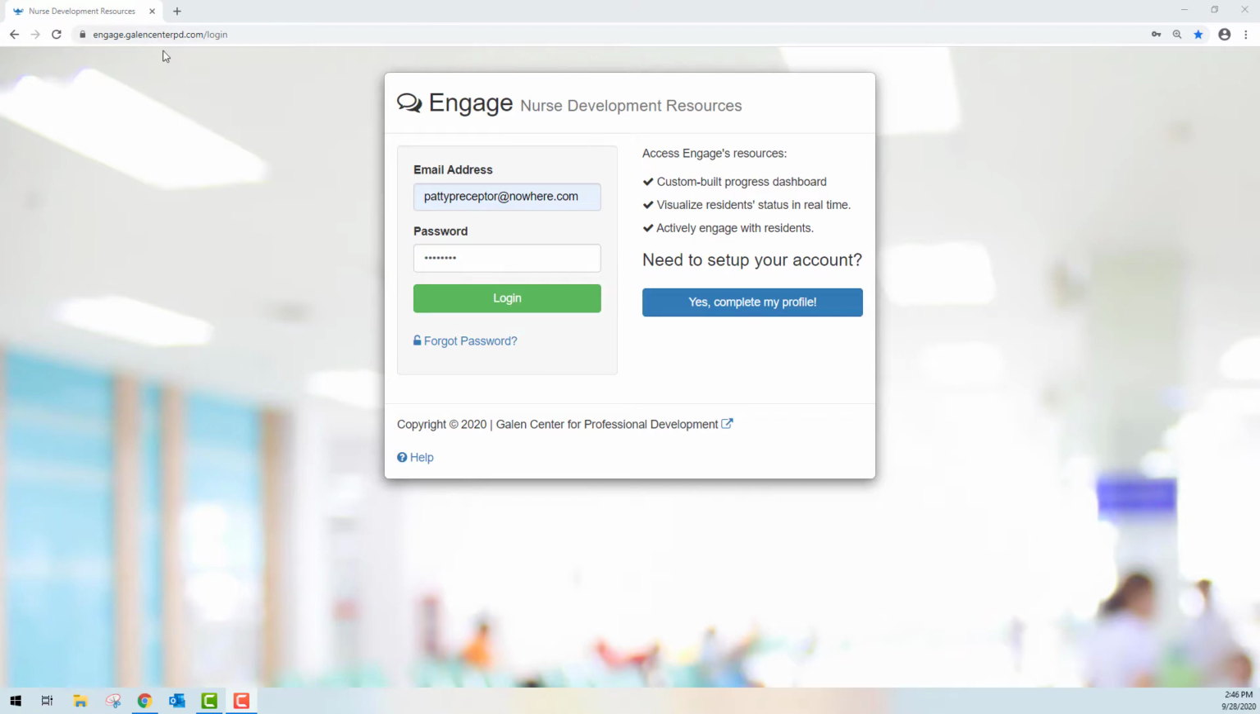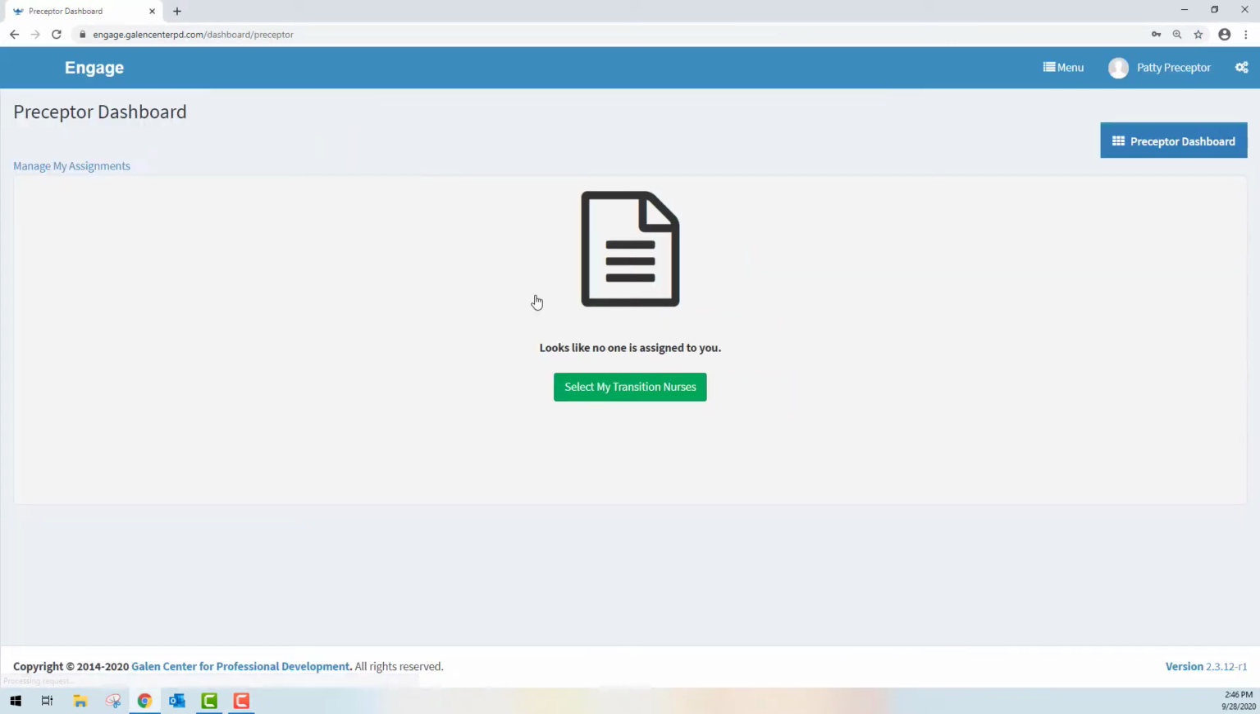You will be logging in at the Engage website, engage.galencenterpd.com/login. Your email address is your logon, and your password has been provided to you. Once you log in, you will be asked to accept the terms and conditions of Engage, and then it will take you to your dashboard.